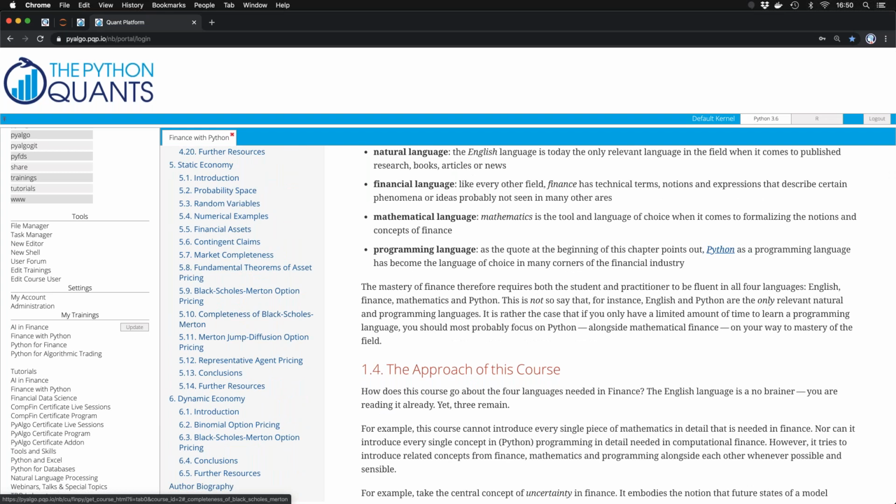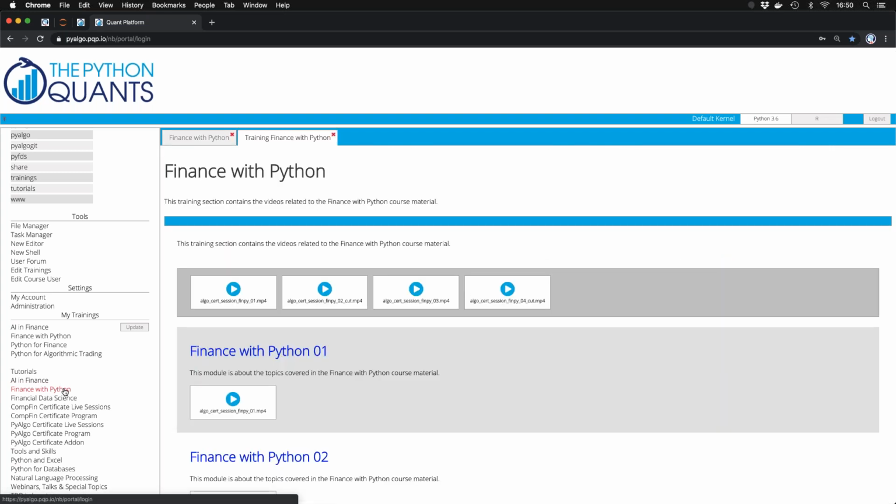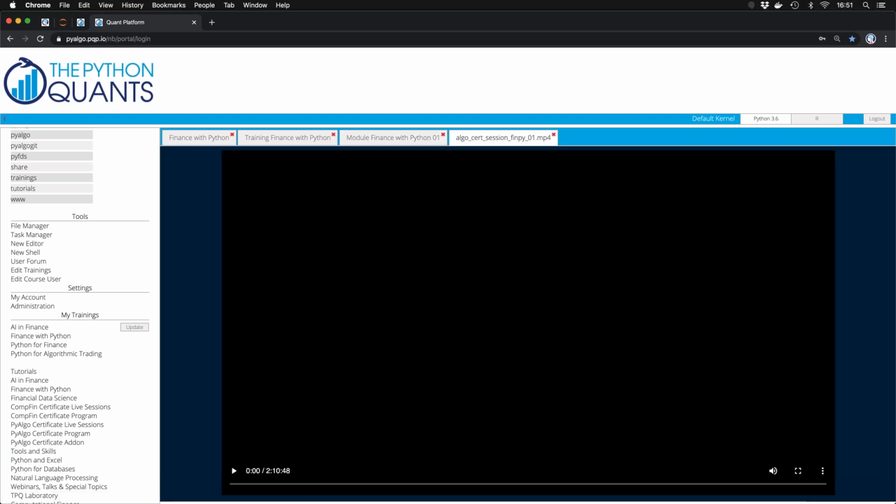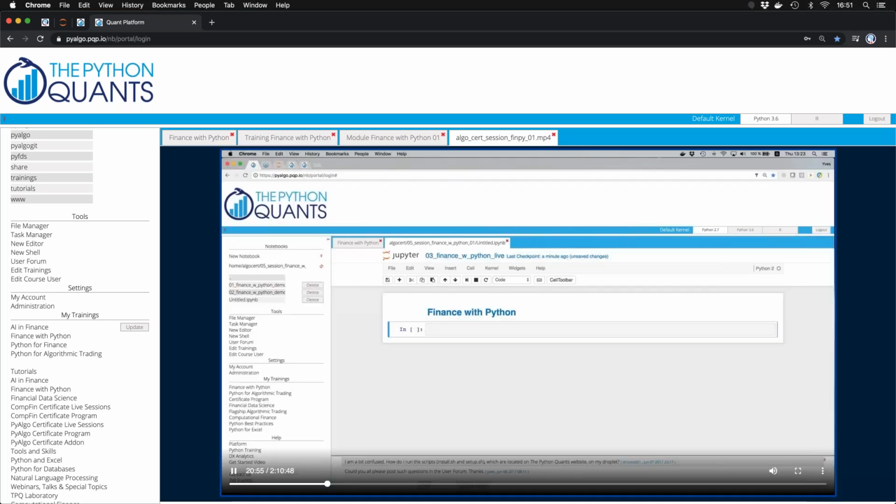So that's where you find the documentation. This as a PDF is roughly 170 pages. So it's not too comprehensive, but it covers the basics there. Then you have also Finance with Python, which is the class itself, with Finance with Python 1. That's the first session with the videos. When I click on that, you see here a video recording that you can access. When you click on that, the video pops up and you can run the video here and watch everything on the Quant platform. You can, of course, have full screen here.